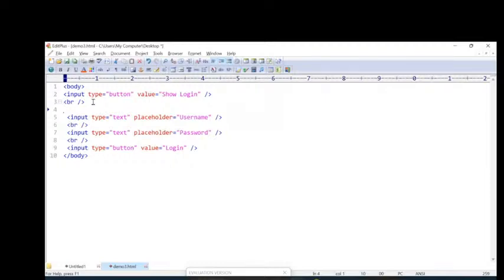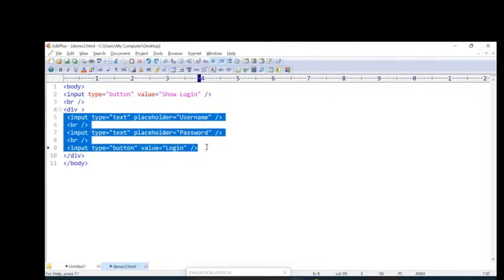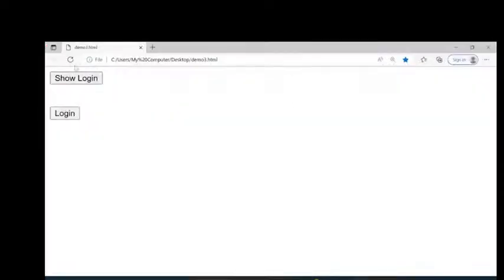Now I take these controls inside one div tag. First of all, see, all these controls are located inside one div tag. So div is a container, right? It can hold other controls. Now inside this div, how many controls do we have? Three controls. If you observe the output after refresh, we get the same output.